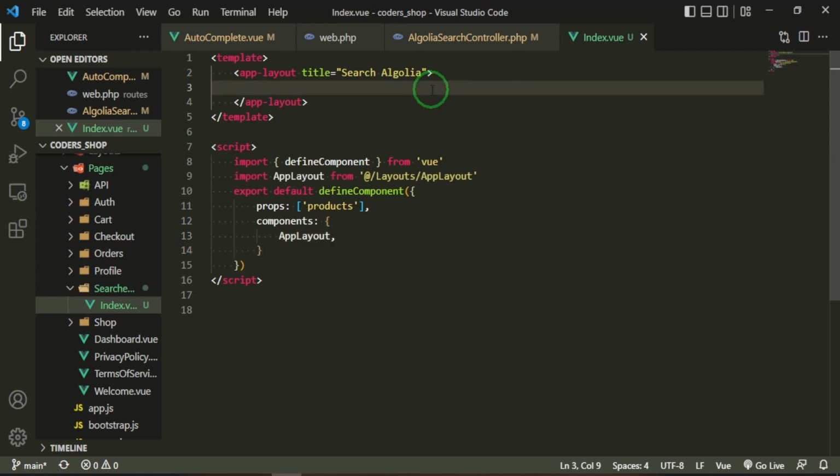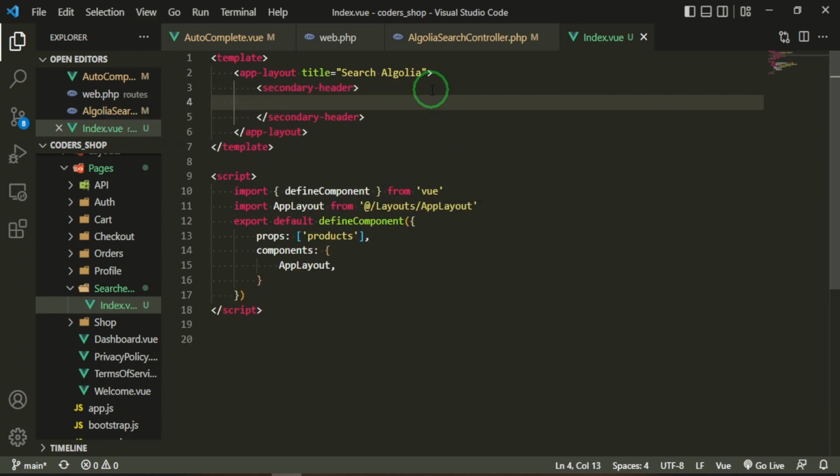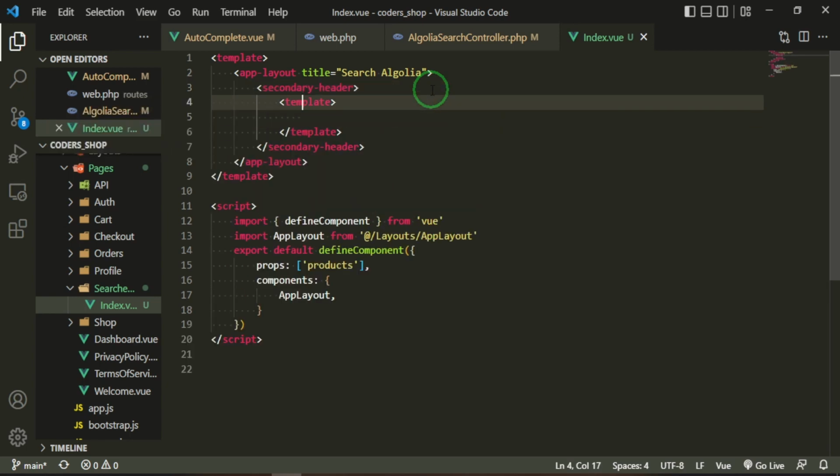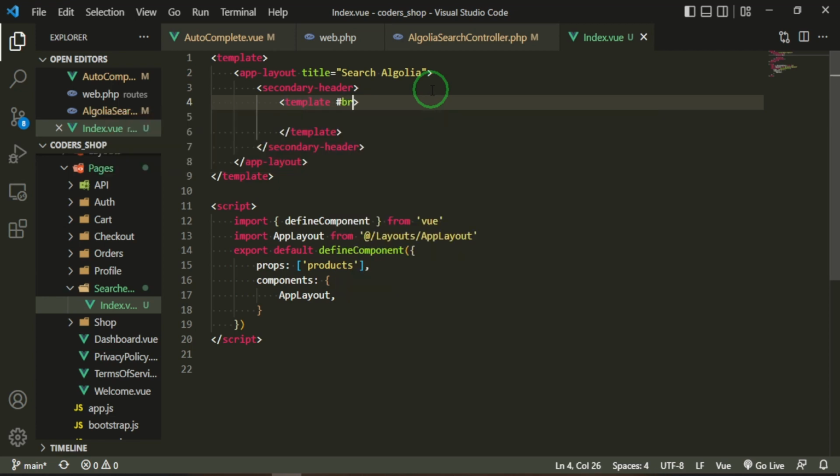And I also want the secondary header in here, and we created a component for this. All it is just a small section to display a little bit of a header for us. And the template will just be breadcrumbs. And we can have an icon in here.